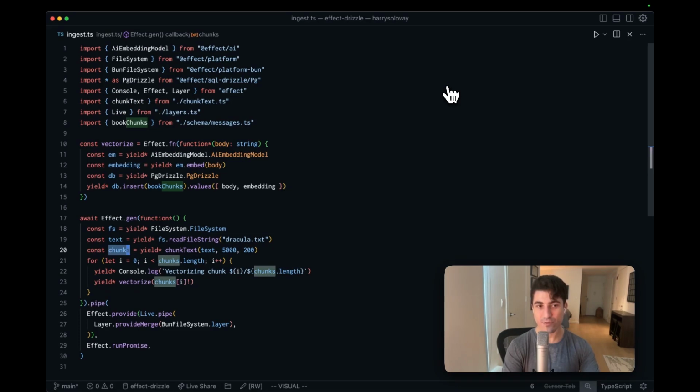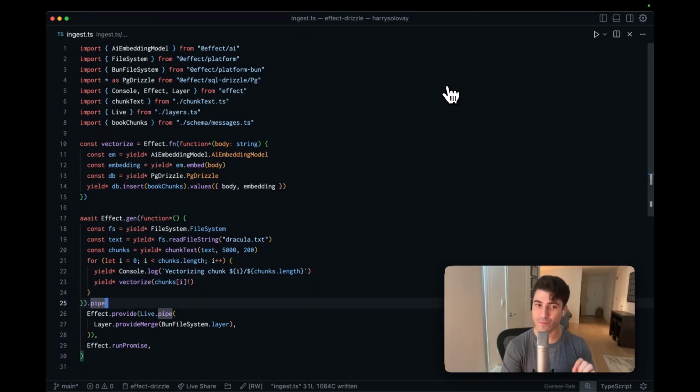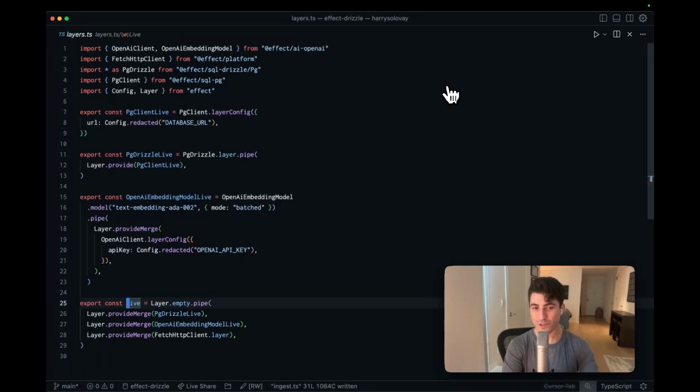We're going to use this in order to get our chunks. Then we iterate over all of the chunks, yield a console log just so that we have some visibility into the progress, and then we utilize our vectorize function on the given chunk. In order to run this, we're providing a few dependencies. The first is this live layer, which is constructed from a few different layers. One of them is our Drizzle live. Drizzle live is going to make use of that same PG client live layer that we went over before. The second dependency is our embedding model live.